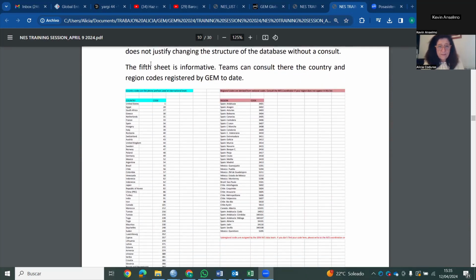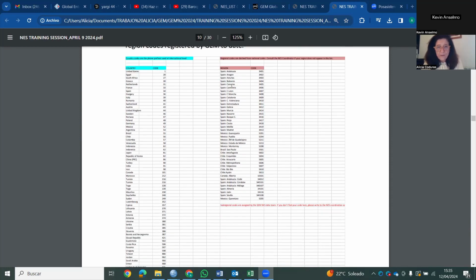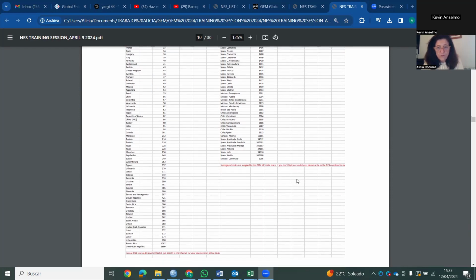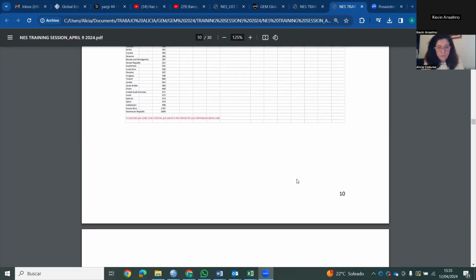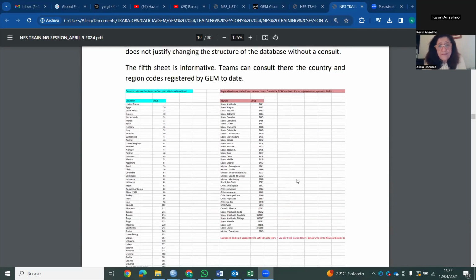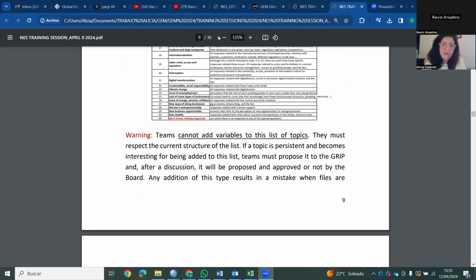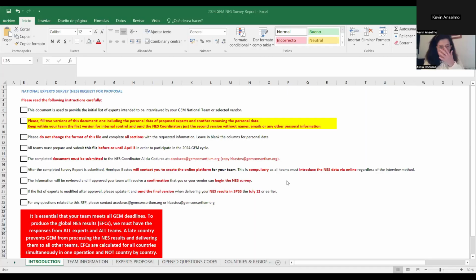And the last one, the last sheet is informative. Here, GEM provides you with all the country and region codes that we have created to date, okay? Well, this is the final of a section. Let me share with you the request for proposal, okay, in big, so we can refresh and comment what we have seen.